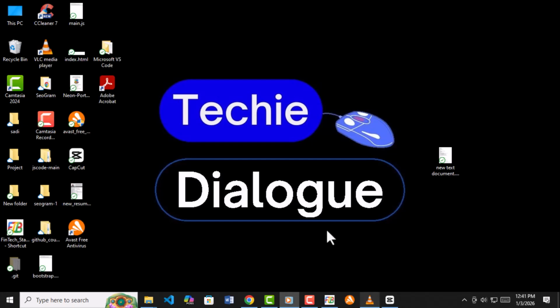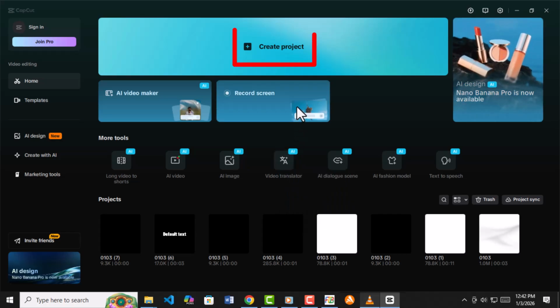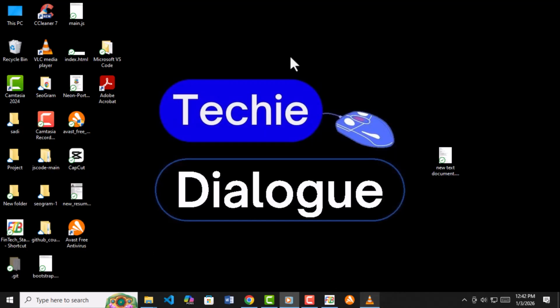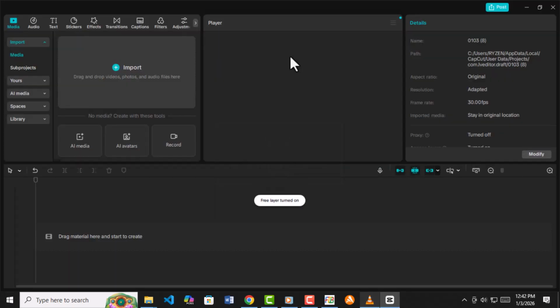Step 1. Open CapCut on your PC by clicking its icon from the taskbar or the desktop, and click on Create Project to open a new CapCut editing window. This is where you start building and editing your video.